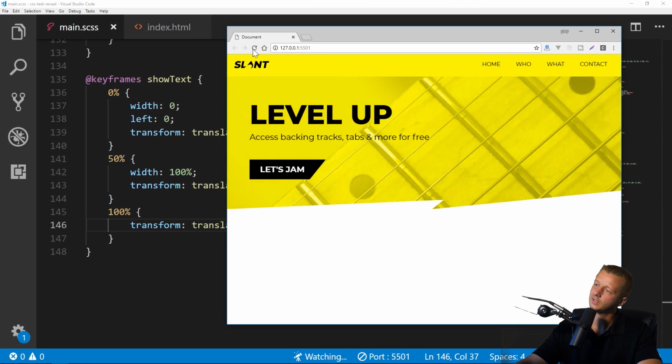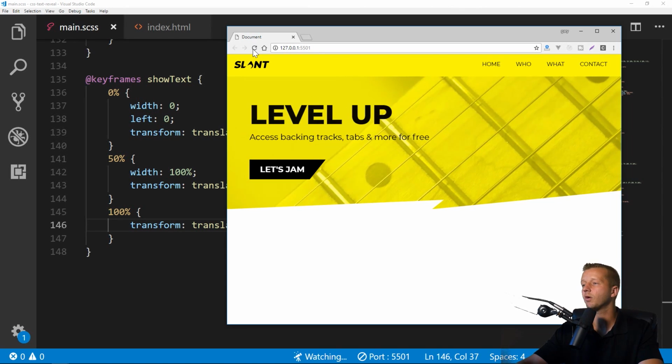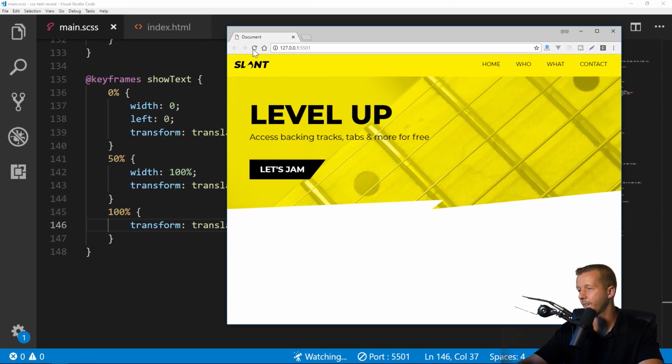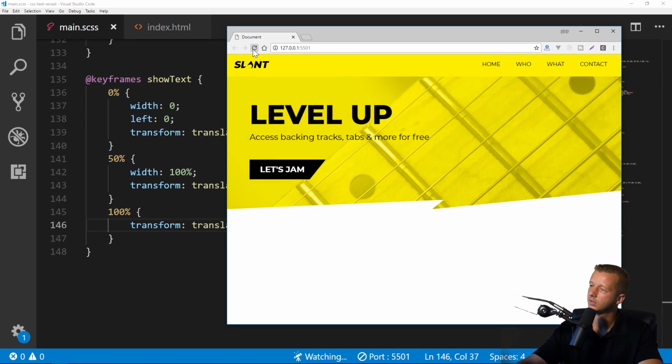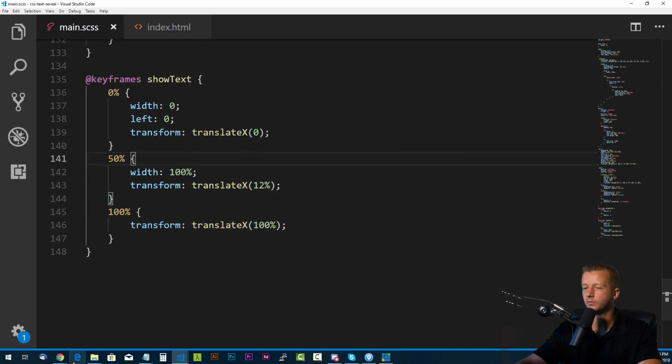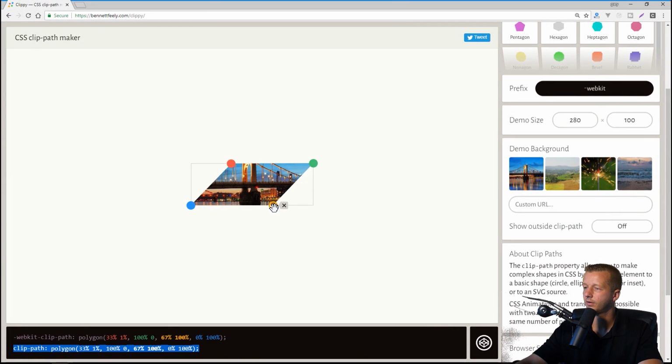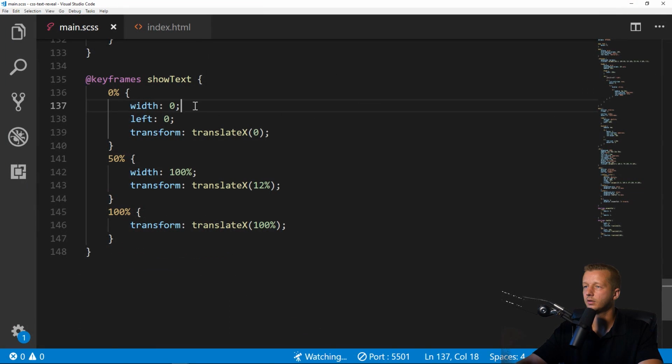All right, and so now it is more effective in my mind. I almost think that it would make more sense if we went back to our Clippy thingy and we only have the slant right here. So let's just copy that again, come up here.